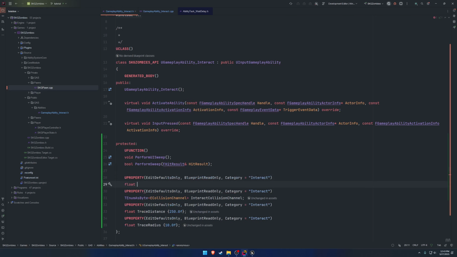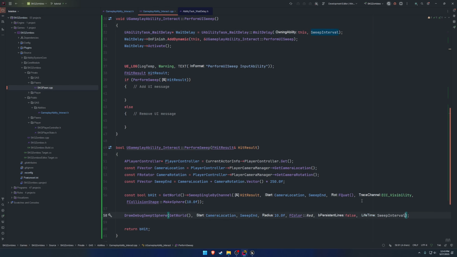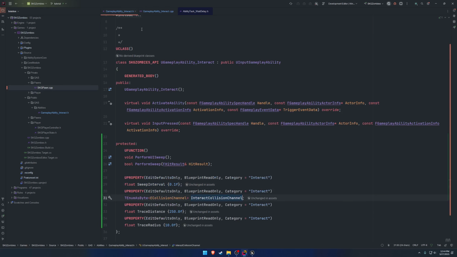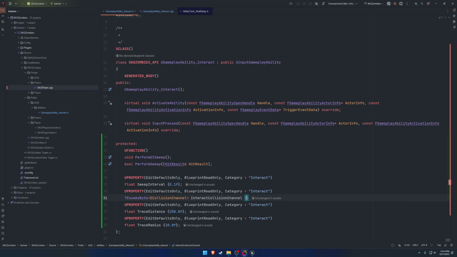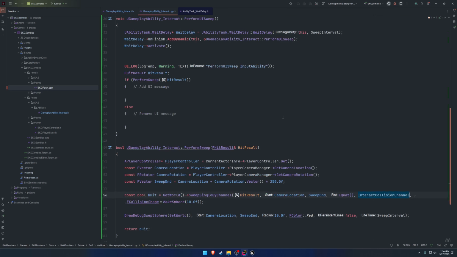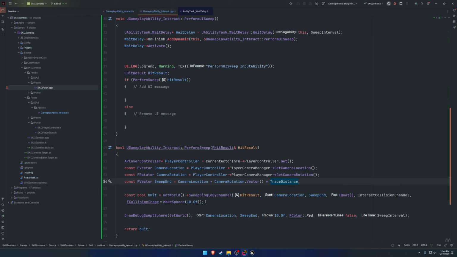So float, let's do, I guess this could be the SweepInterval. So 0.1. That should be sufficient. So SweepInterval is going to be the sweep interval. Then we have the collision channel. So ECC_Visibility. Let's actually set this by default to be that. Then set the trace distance, which is 250. Then set the trace radius, which is in the make sphere and the debug.